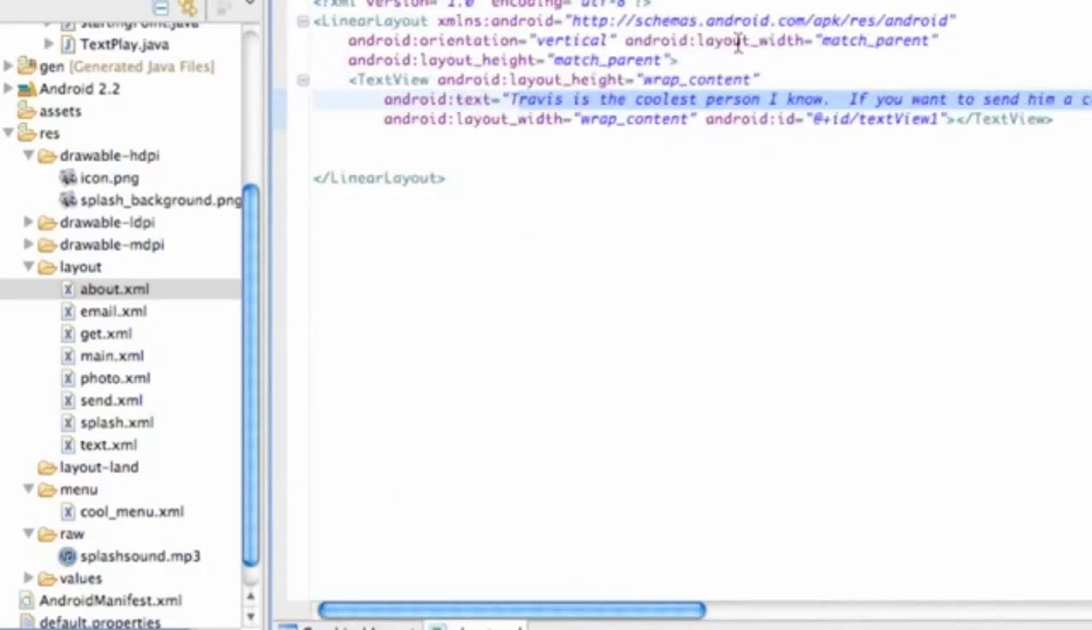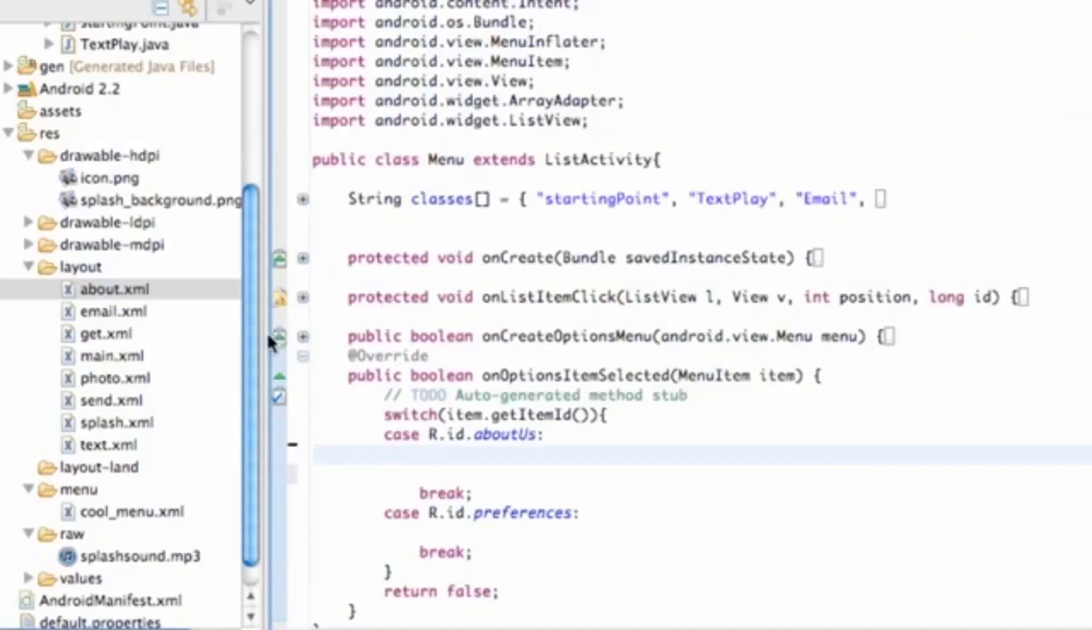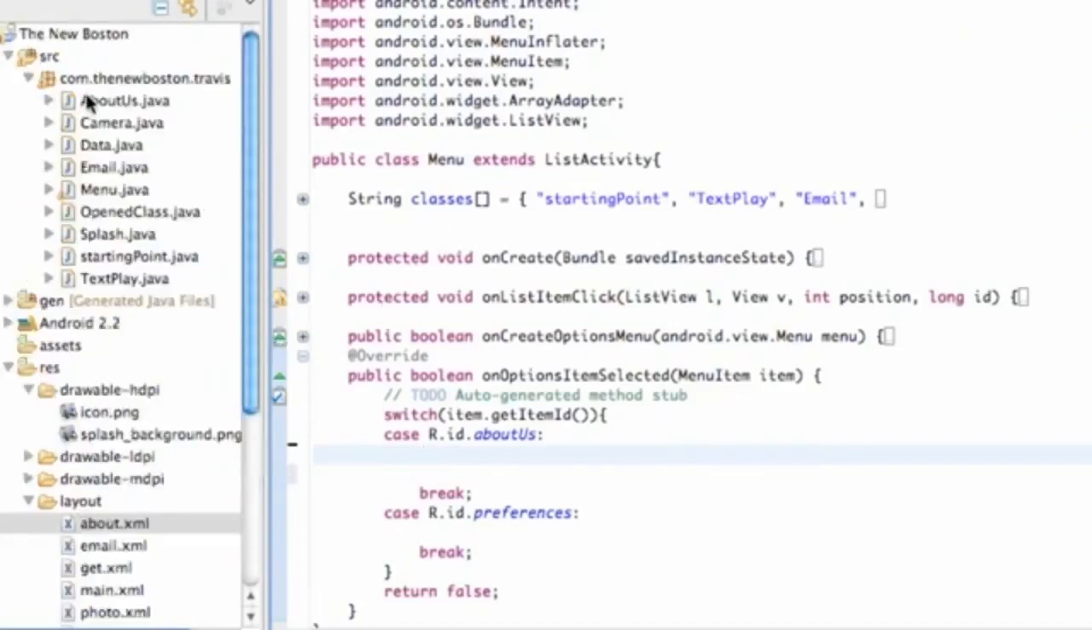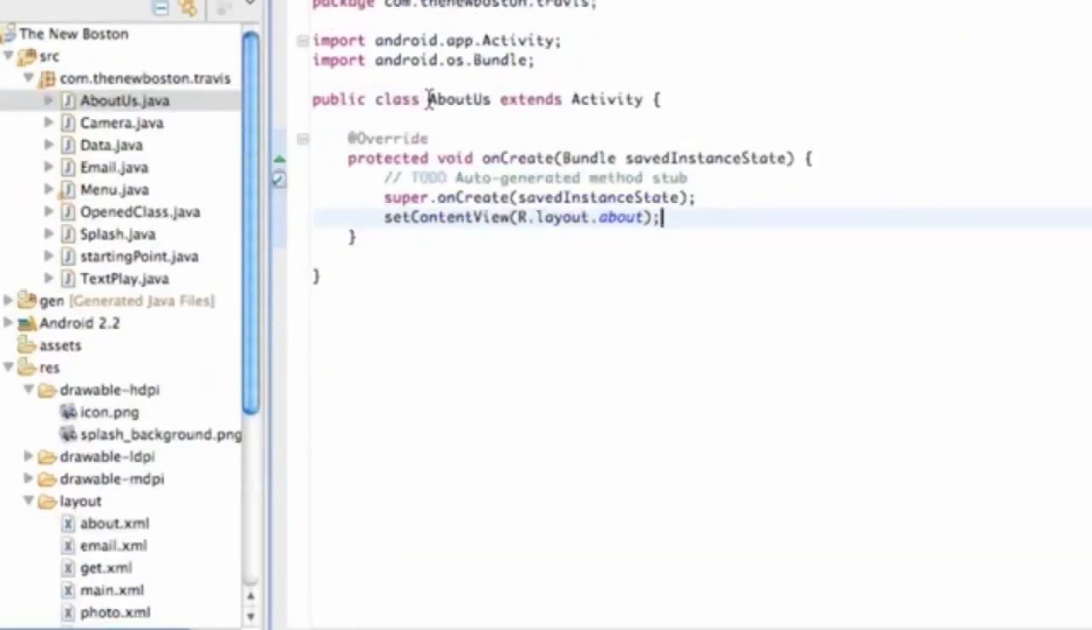So just set that up, exit out of there, then create a new class called AboutUs, capital A, capital U. And set your text view to your XML layout that you set up. Again, extending Activity and onCreate, setContentView, set those up, get that reference going.